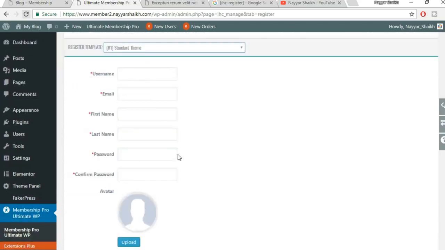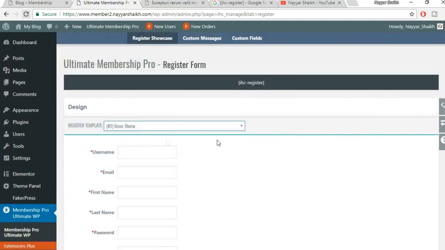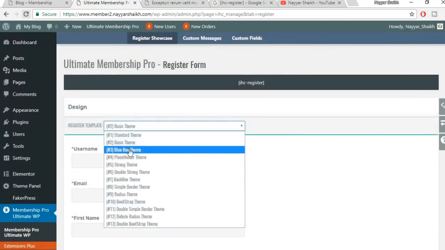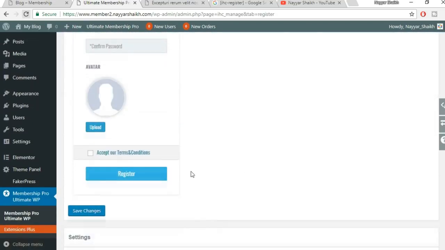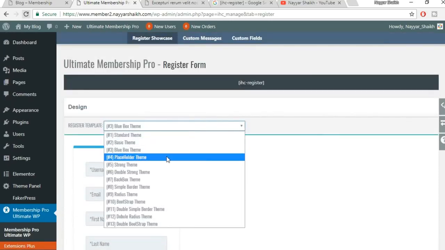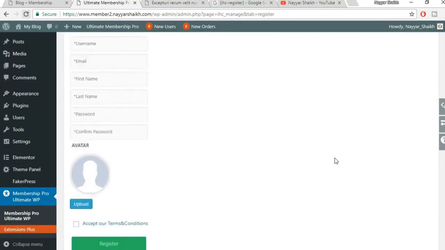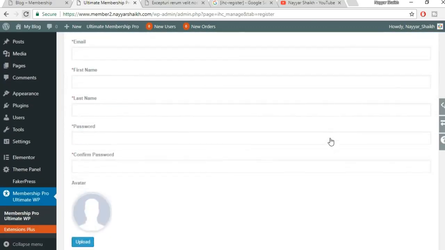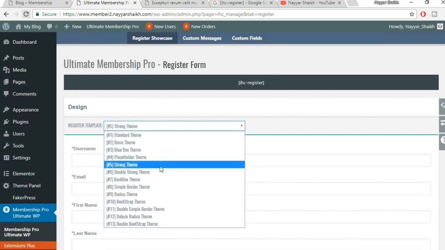Okay, so this is how it looks like. Not good actually. Let's select the second one, basic. Not good again. Blue box. Okay, so this is looking nice. Blue box is really looking nice. Let's select some more. Let's see all those different options. Placeholder, this is good, but we don't want this. Strong theme, not good at all.